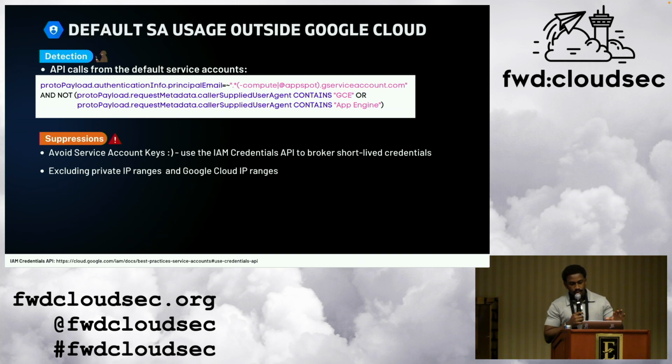Now, of course, with this sort of query, it's bound to generate a good amount of false positives based on how your environment is configured. So you can go further by excluding private IP address ranges and Google Cloud IP address ranges to reduce the false positive ratio.